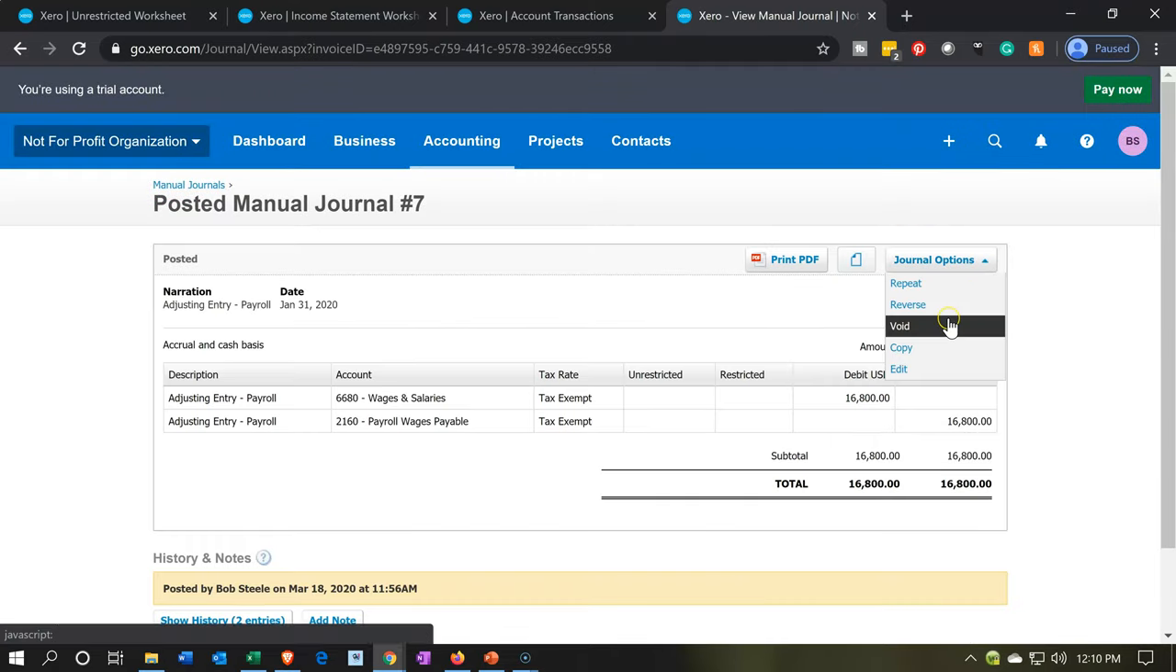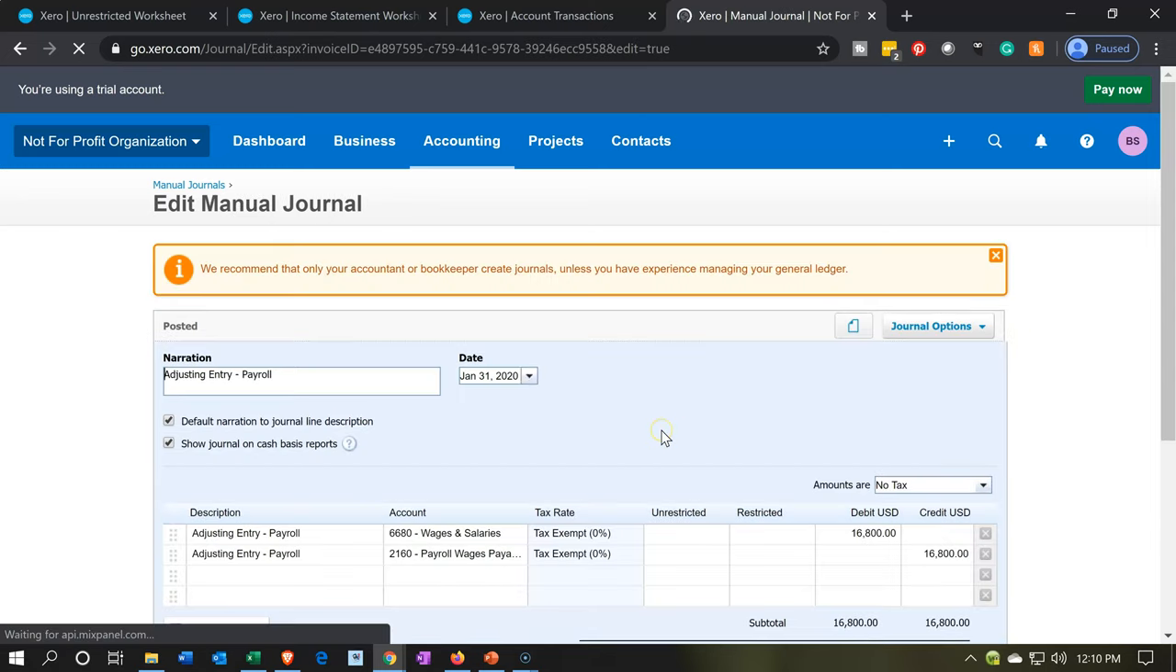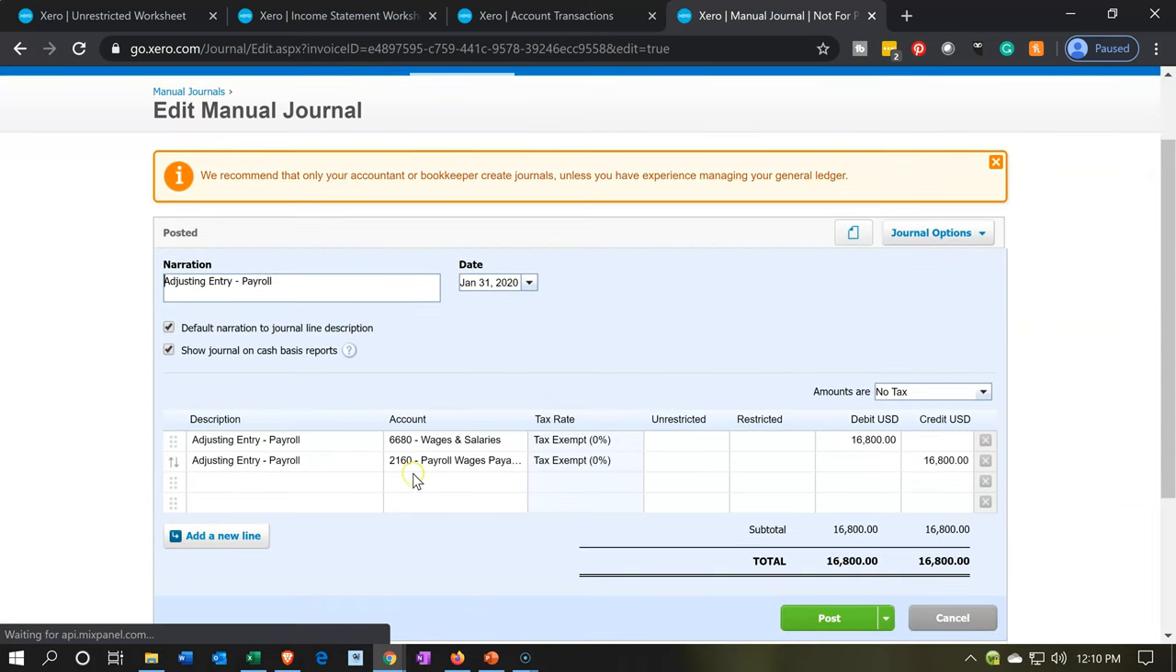I'm going to go into the journal. We're going to say we want to edit this. And then this one's a journal entry, but same process. So we saw a journal entry before, no problem. We're just going to take the first number and repeat it.